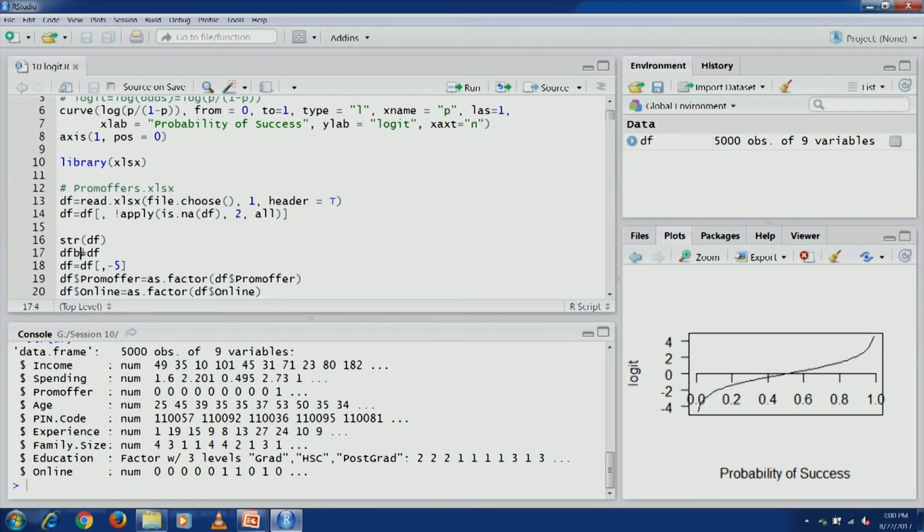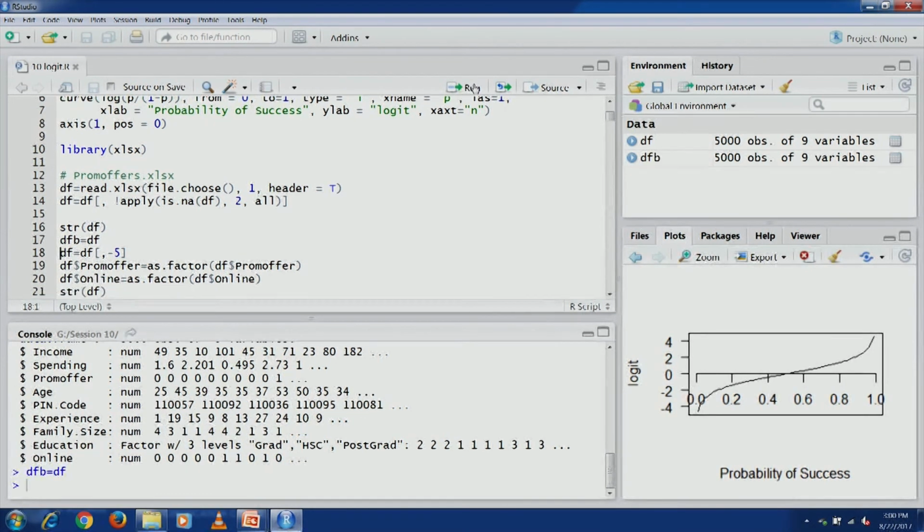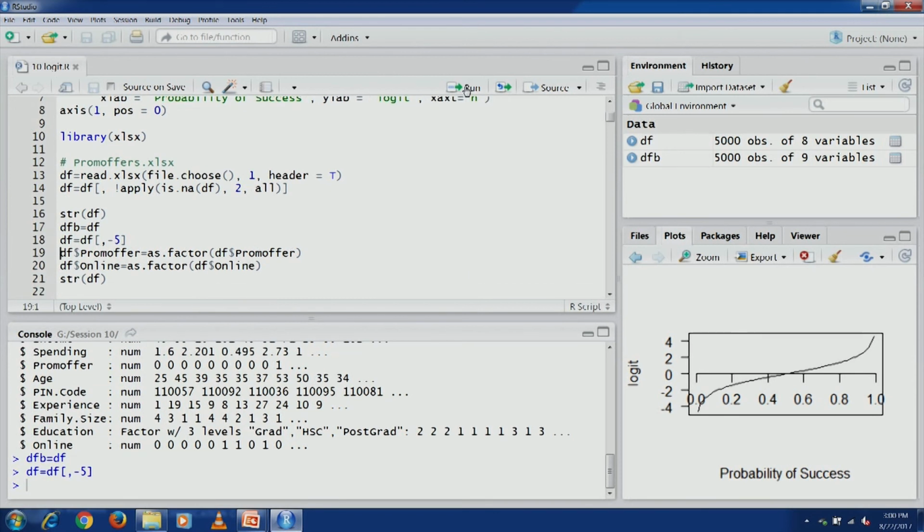So first let's take a backup of this particular data frame. Now in this logistic regression exercise we would not like to include pin code, because as we have understood, there are too many categories we would have to deal with. So as of now we will not consider this variable for logistic regression. So let's make that change in the data frame.